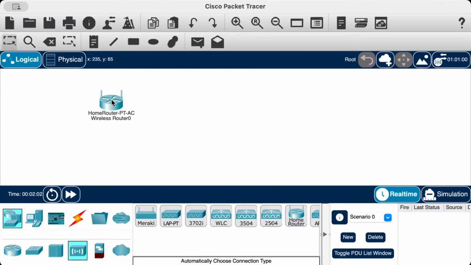You click and drag, drop it. This home router, you can change the name from wireless router to whatever name you want. You can just give it, let's say, WC high. Okay, good. I believe you can all see it, right? Good. So this is our router.